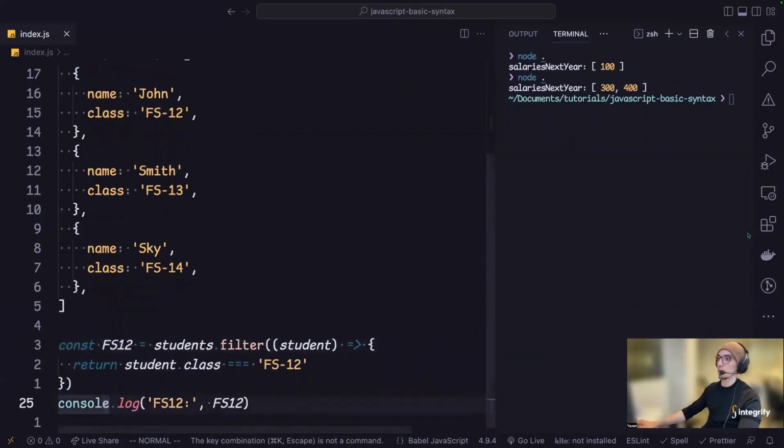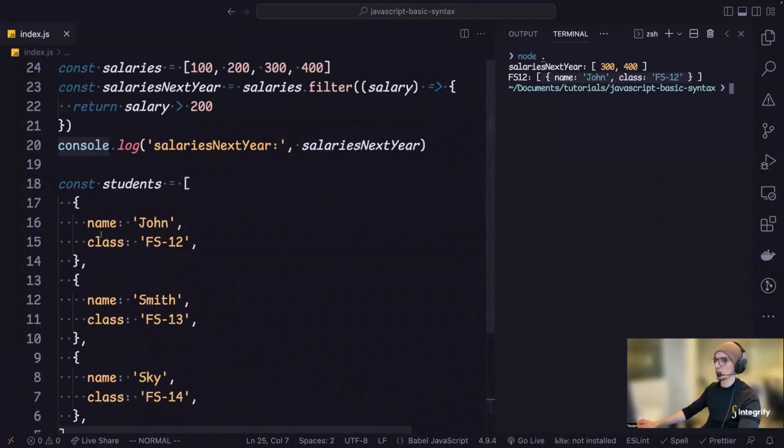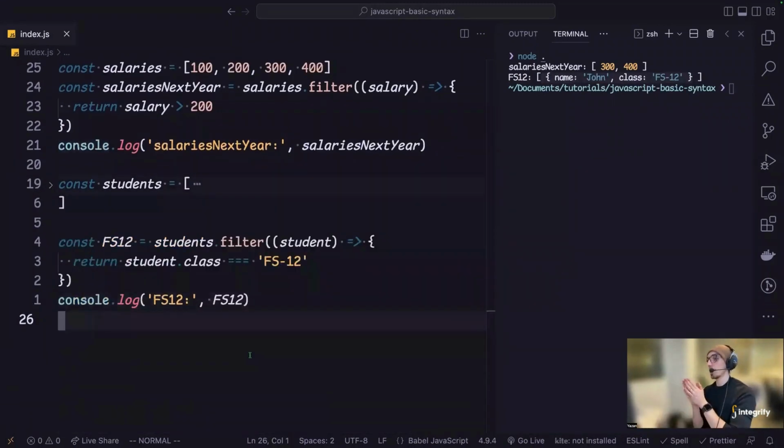If I now console log that variable, you can see that the only thing I get is this array of only these students. That's the kind of stuff you could do with filtering if you're only interested in removing some values and keeping others. Filtering will return one or more values. So it returns multiple values or one. But if you move on to the next one, we have another way to do it.